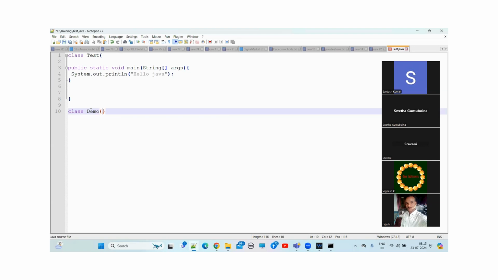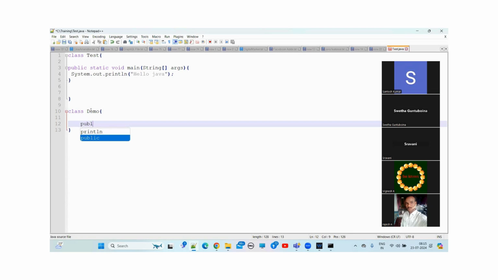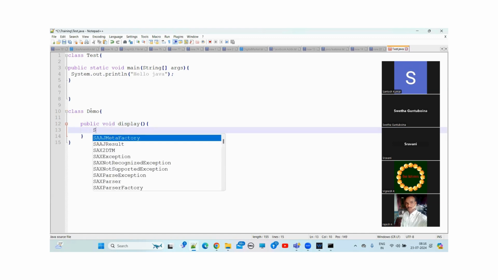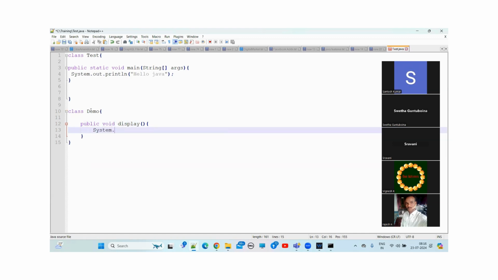Class means what? We need to write the class name, then open and close braces. Here I'm writing one method, that's it. Which method? public void display, any name. I'm just writing one method, guys. A method again needs open and close parentheses. So here I'm writing System.out.println.